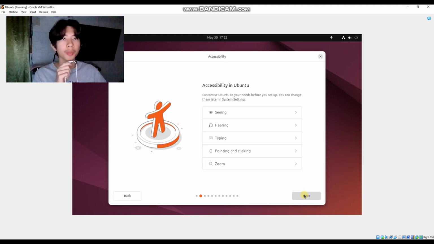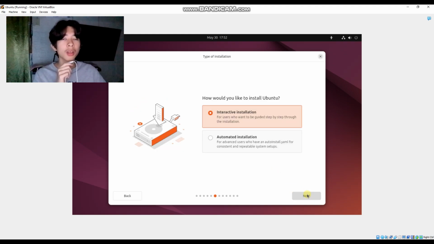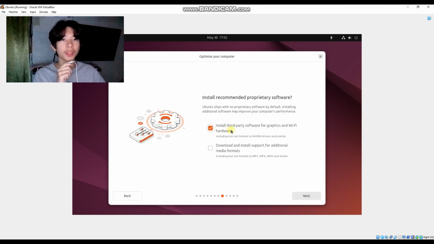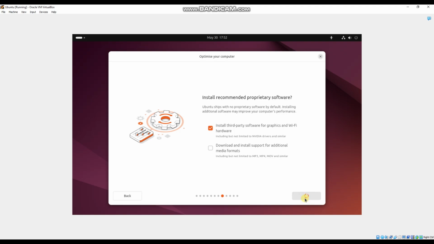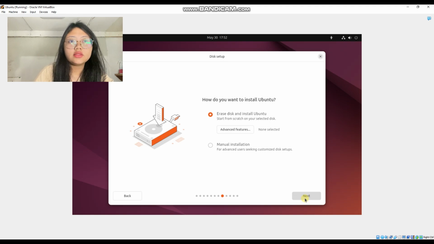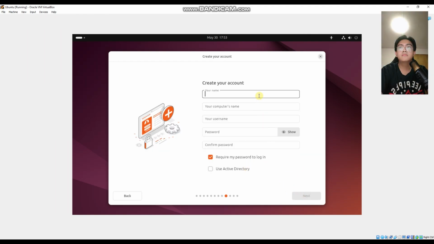Follow the prompts to set up your installation. Choose your keyboard layout, and when asked about updates, select Download updates while installing Ubuntu and install third-party software. Select Erase disk and install Ubuntu. When asked about the installation type, don't worry, this will only affect the virtual hard disk you created. Next, follow the remaining prompts to set your time zone and create your user account.